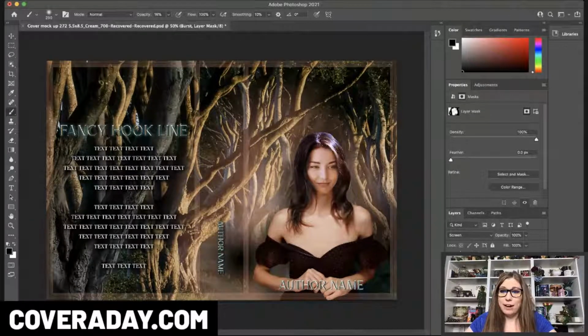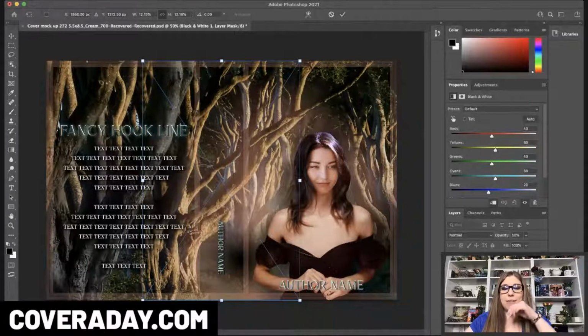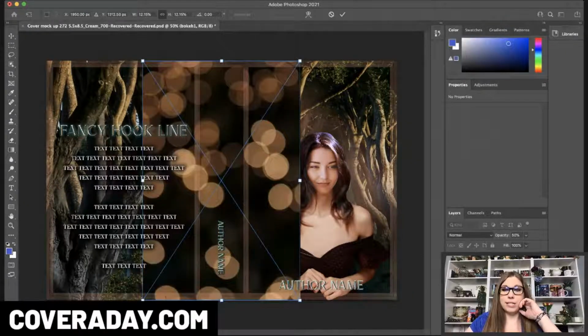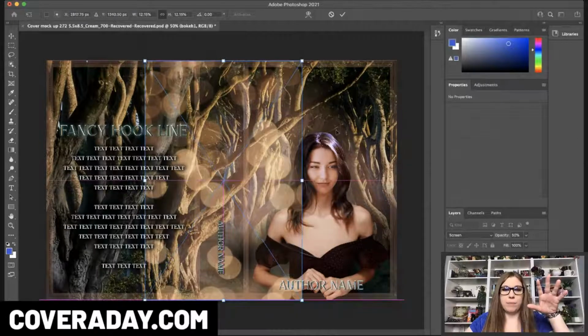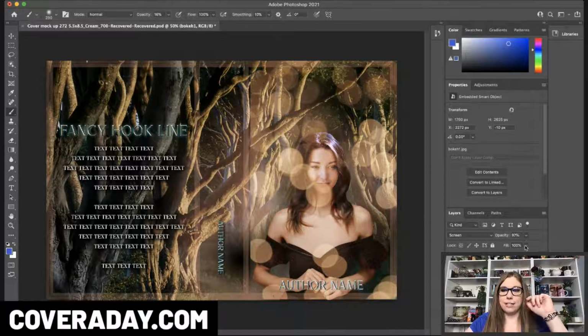I'm going to go actually above the layer with my model in it. And I'm going to grab some bokeh. And I'm just going to add that in and see how it looks. It's either going to be amazing or it's going to be an epic fail. There is no in between with this particular one. So I'm just kind of dragging this here. And then we're not leaving it just like this. I'm just lowering the opacity.